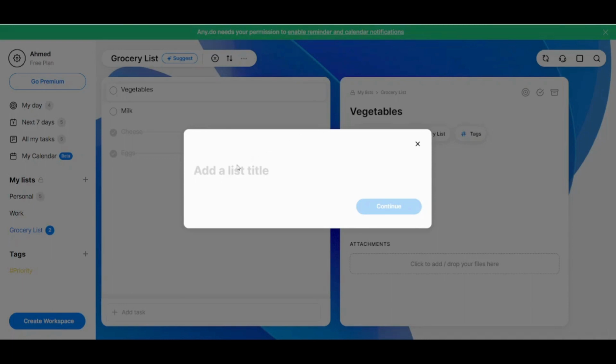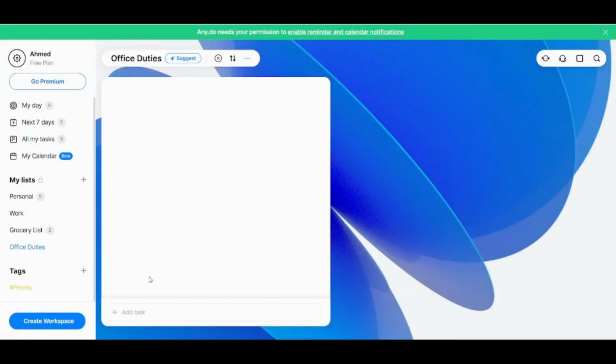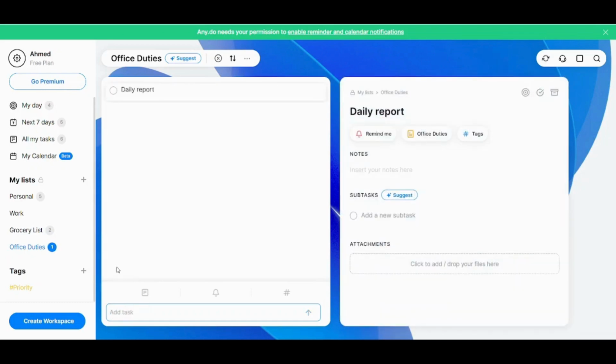And let's name it Office Duties. I can, of course, put it in work, but I just want to create a new list. I will press continue, and now I will just add some tasks like a daily report, supervision, QA, QC, so that I have some tasks.